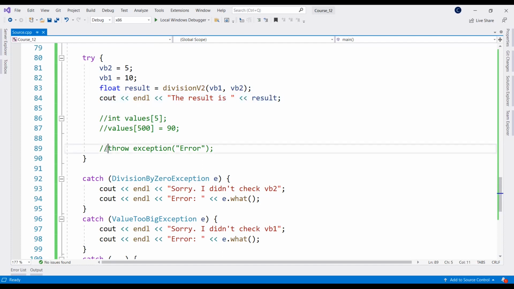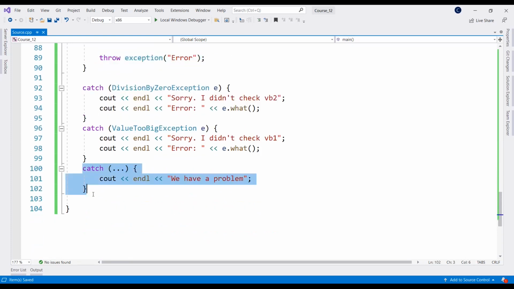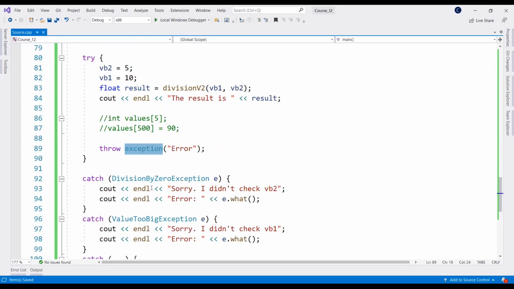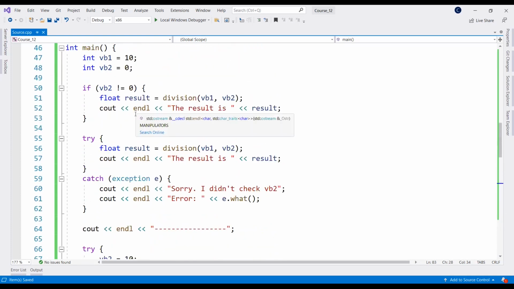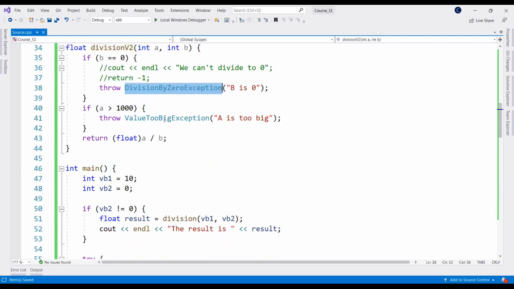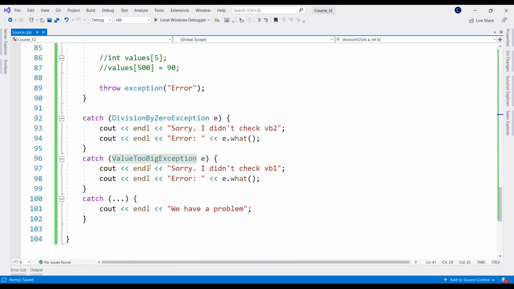And here I was showing you that if this function executes normally, you will see the result. And here I wanted to show you that if another line here or another function, we can hide this in a function, for example, will throw a generic exception, this catch will catch it. Because division version 2 throws either division by 0 or value too big, and this catch or this one will execute.